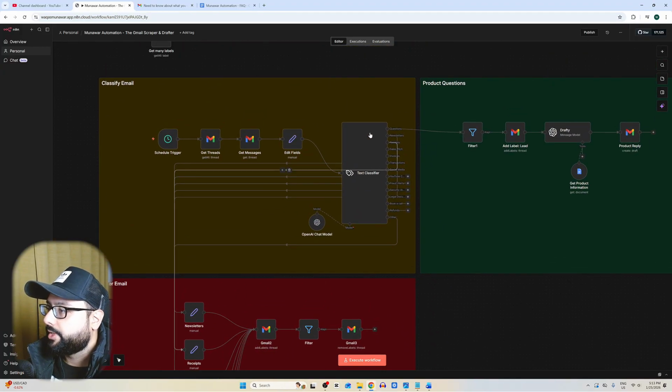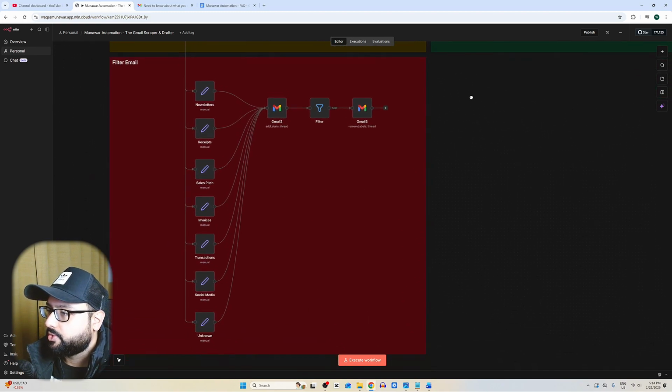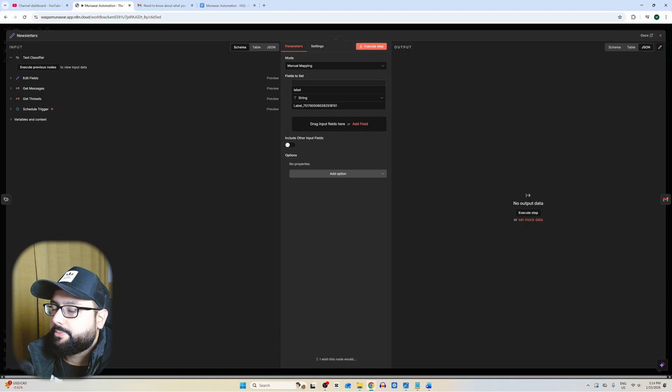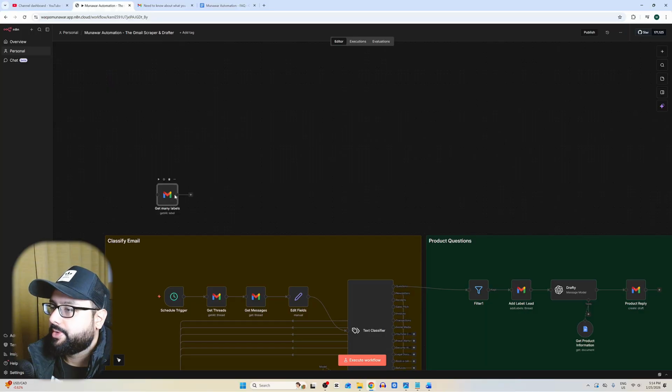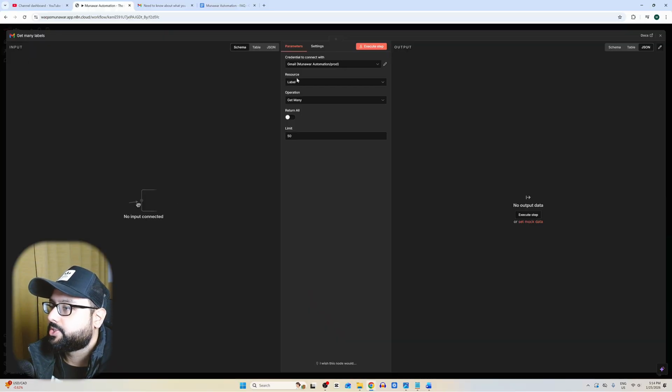For non-important, non-urgent emails, let's say we get a newsletter, what happens is it goes into this loop here. So if it's a newsletter, it's the same thing for all the other nodes. Let's look at newsletter as an example. You give it a label, it's a string. And where do you get these labels? This is important. I have a node here called "get many labels", so it gets all the labels.